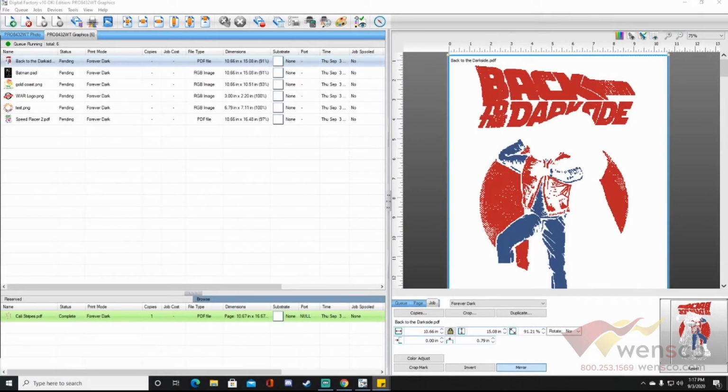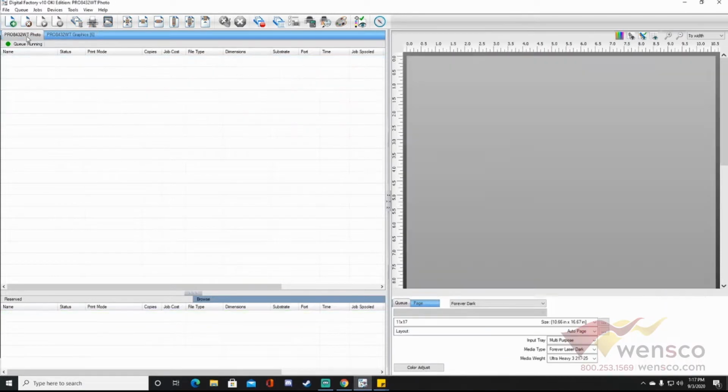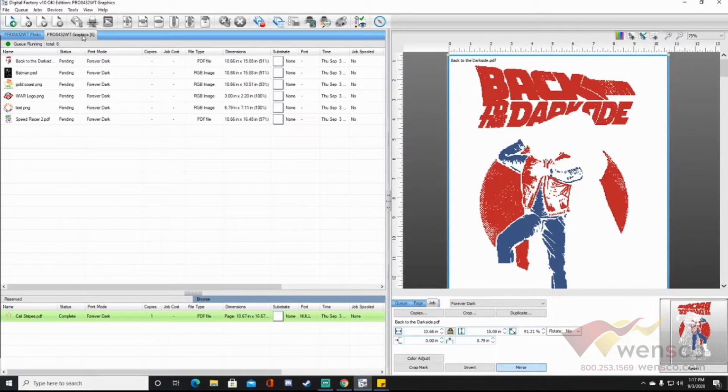So the first thing we're going to talk about is the two queues that you have available. Up at the top here, you'll see the 8432 WT photo and then the graphics queue. The difference between these two queues is that the photo queue will try and maintain the integrity of the image, meaning it may not do color matching, it'll more try and make sure the picture still looks like a picture when it prints. The graphics queue, on the other hand, is going to try and maintain the integrity of the colors, so it'll do its best to color match whatever image you bring in. So it'll just take what you have and try and keep those colors the same.